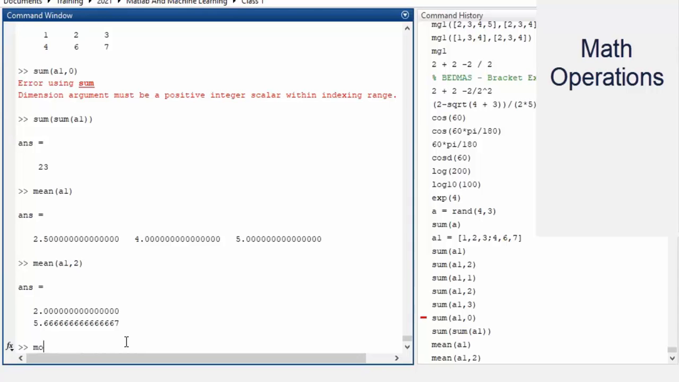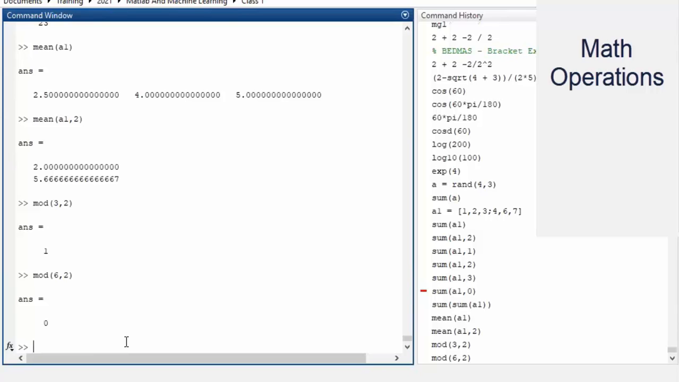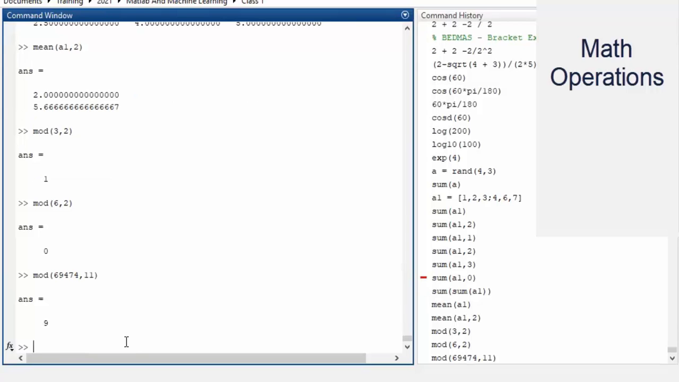So in MATLAB, you can get modulus as follows. mod(3, 2). So this is the function for getting modulus. So obviously, 6 modulus 2 will be 0. Then if I have 11 and I want to get modulus, the modulus is 9. So 9 means if you divide that number by 11, the remainder you're going to get is 9.